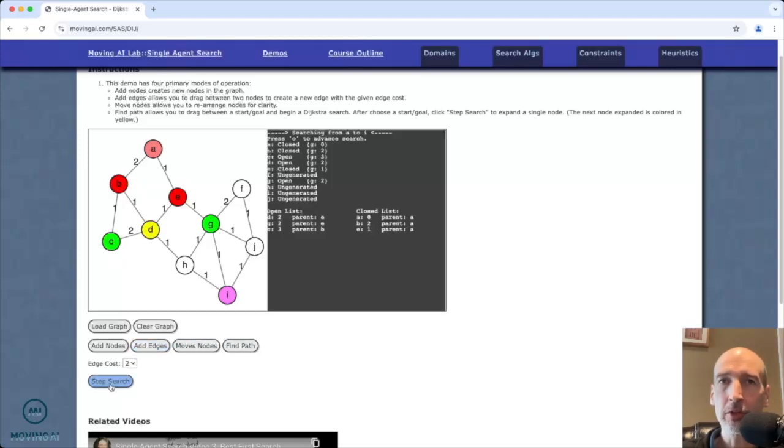So we can step the search and watch that. And now we have two nodes, both D and G have the same cost. It's a tie between them, and so we just choose arbitrarily to expand D next.